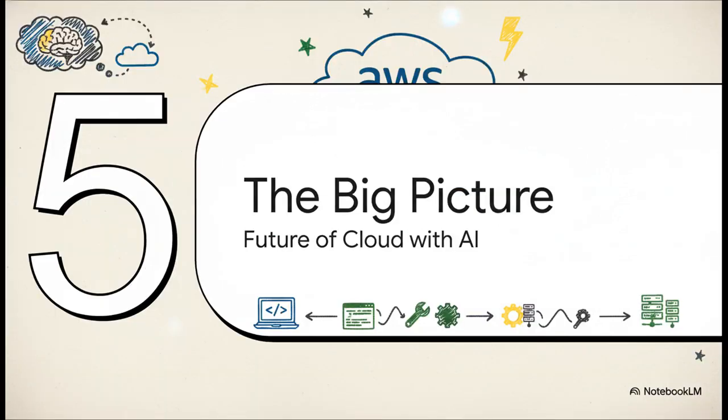So, after digging into all these different features, let's just pull back for a second and think about the big picture. What does all of this really mean for the future of how we build things on the cloud?